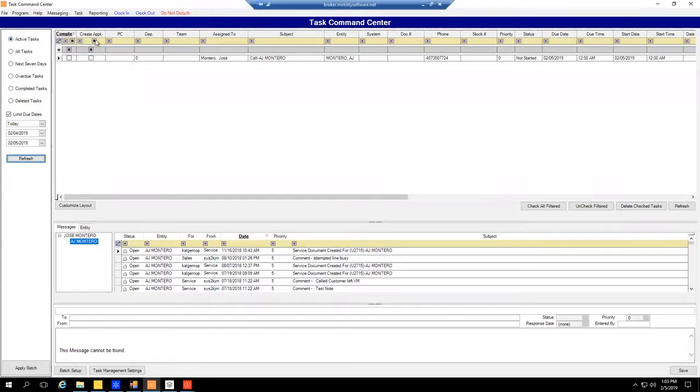I can see here that I don't have any active tasks, but I can then select all tasks. I don't have anything there, or completed tasks, which I currently don't have anything. I just have this one set up as an example. But the purpose of the task system is a friendly reminder to the corresponding associate.